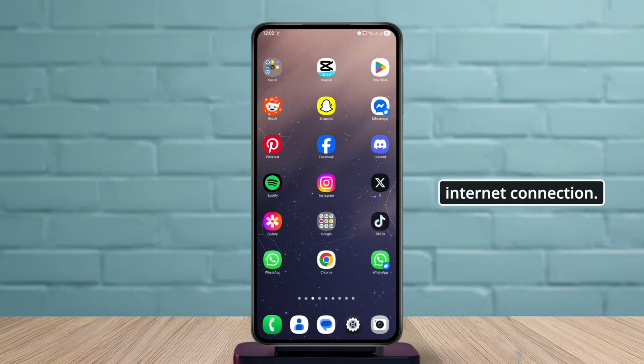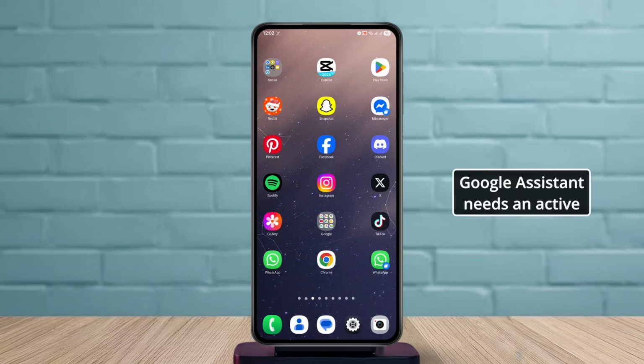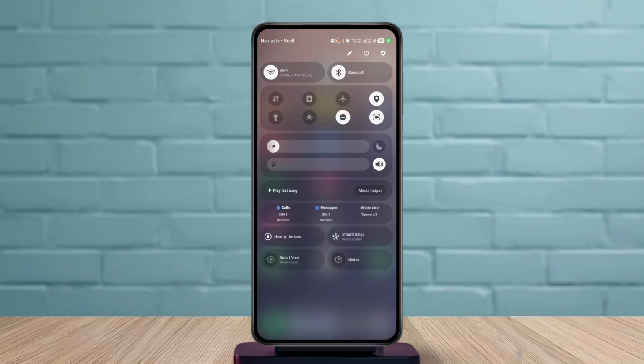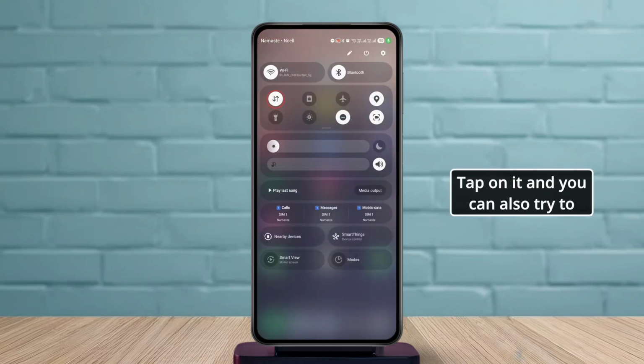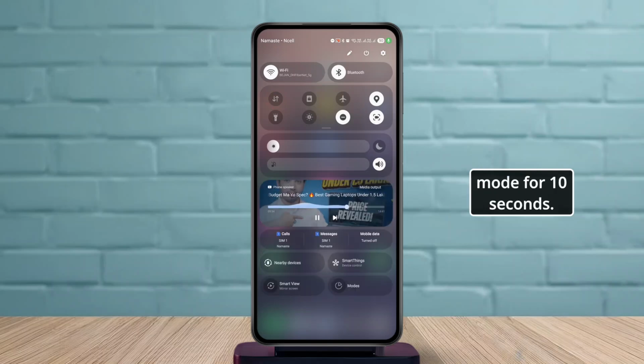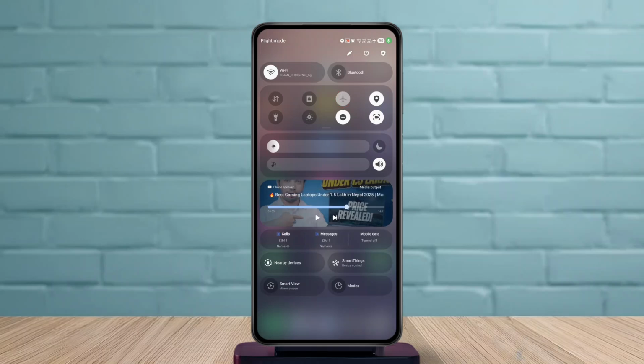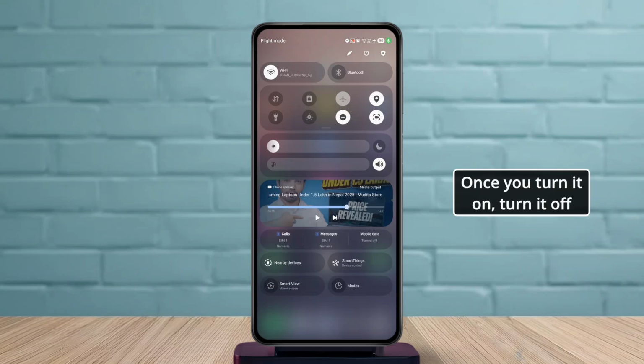First, check your internet connection. Google Assistant needs an active connection, so switch between Wi Fi and mobile data. Tap on it, and you can also try to toggle on airplane mode for 10 seconds. So just go ahead and tap on the toggle on airplane mode. Once you turn it on, turn it off again after a few seconds, and you should be good to go.